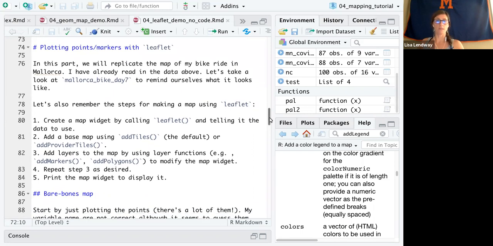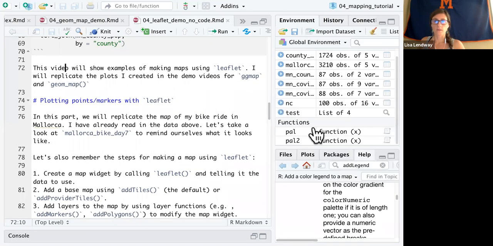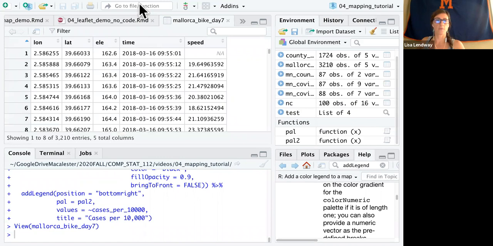I have already read in the data above, so let's take a look at Mallorca bike day 7. See here. Just to remind us, it has a variable called lon, L-O-N, a variable called lat, L-A-T, ella, which stands for elevation, time, and speed.